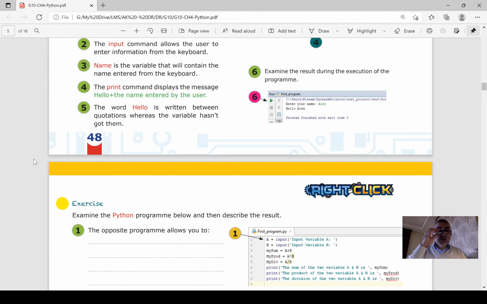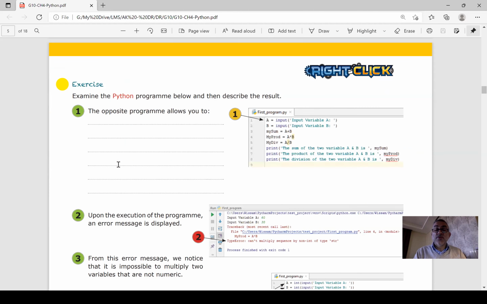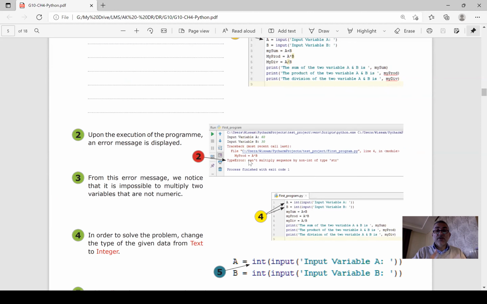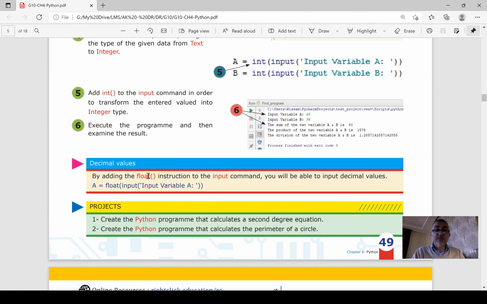The one I did in the morning. So as a second lesson, we've introduced the input, the variables, and the error provided by the input in case I did not specify the data type, which is the integer. At the same time I've introduced the float properties, and two projects to do.